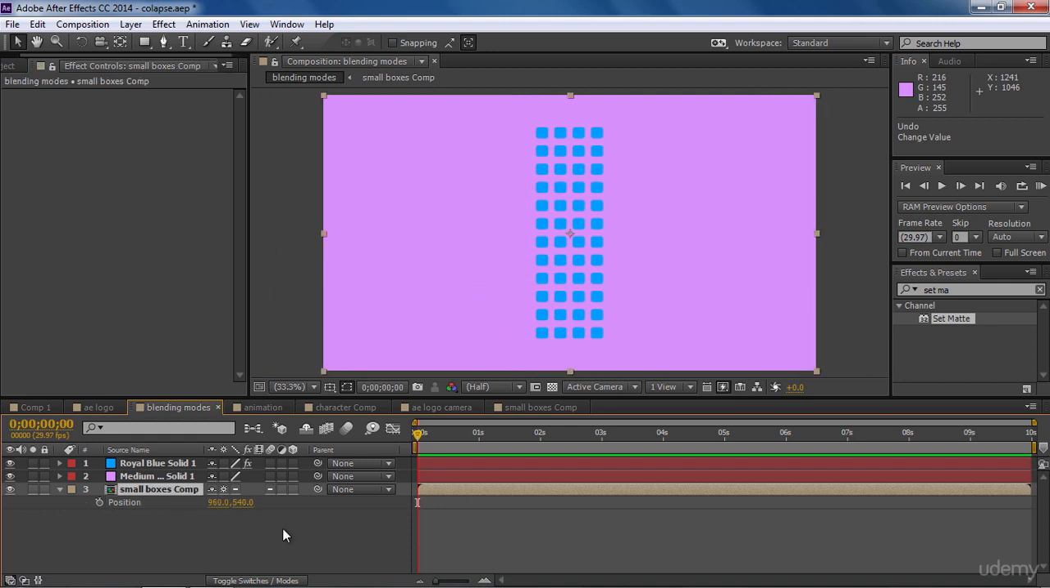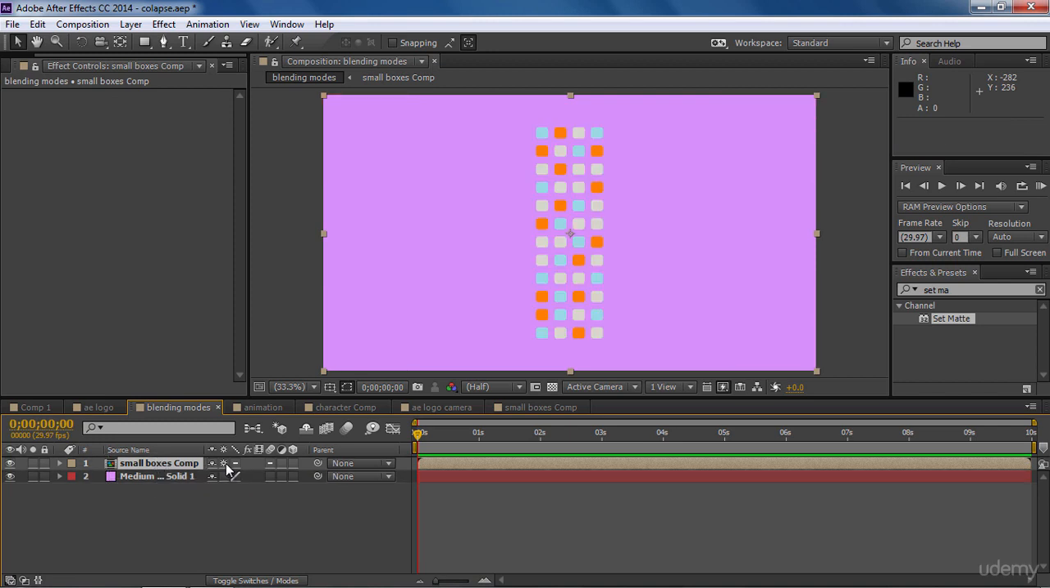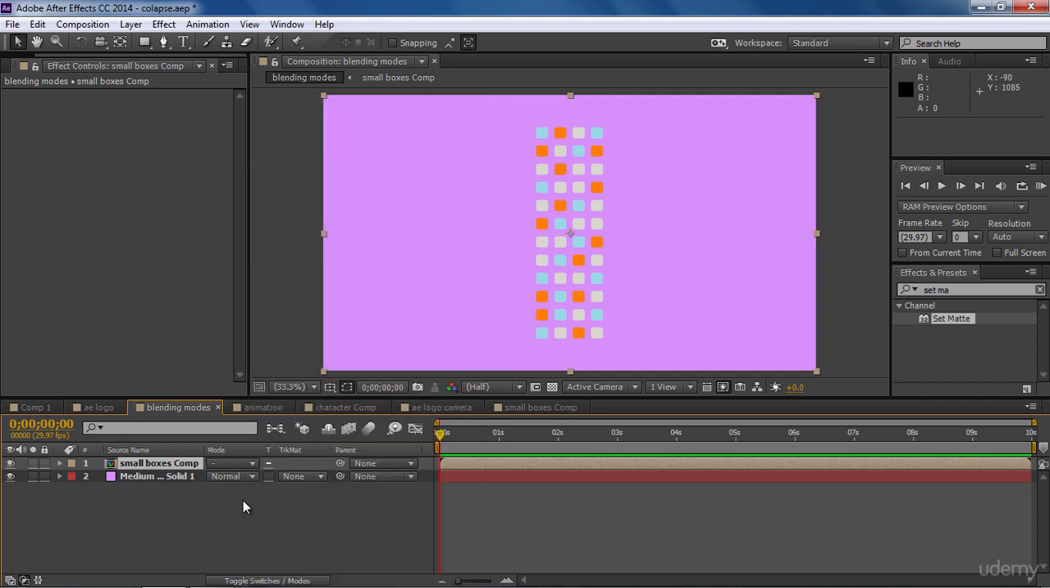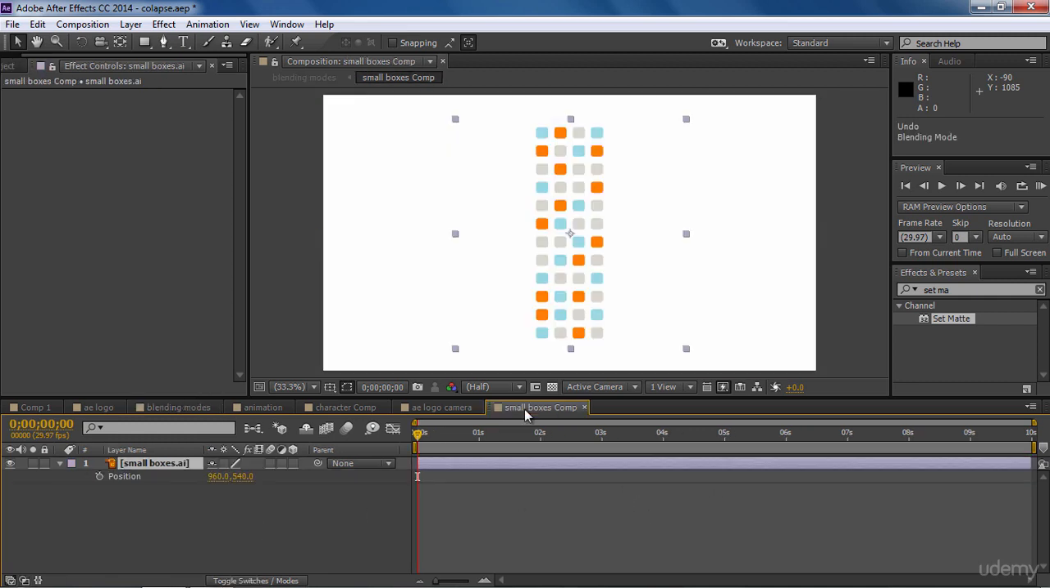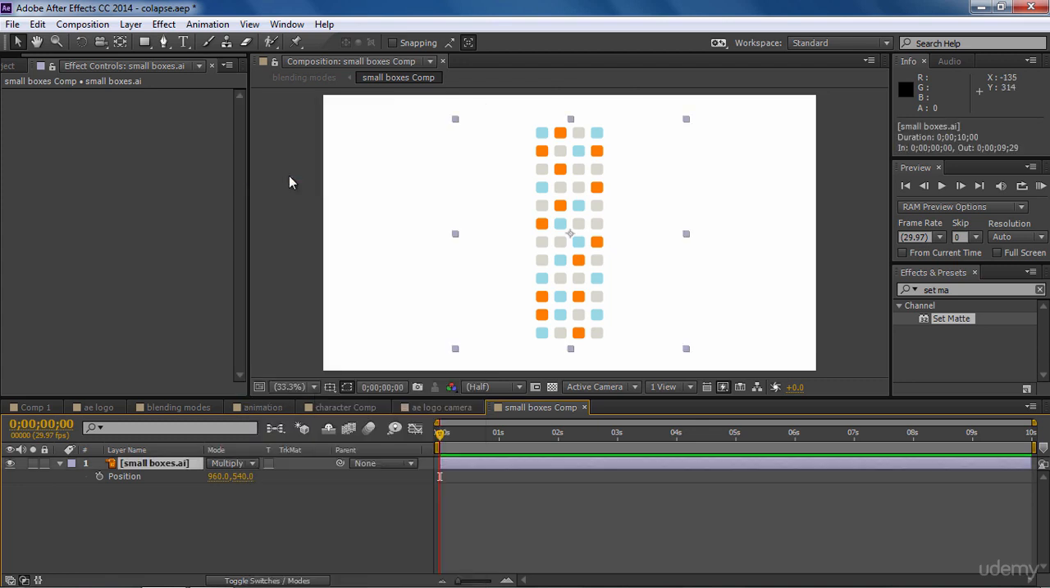Let me show you one more feature of this tiny switch. Let's delete this layer. Now put this layer on the top and make sure this collapse transformation switch is on. Click on this toggle switch. It will open blending modes. Here we have the same blending modes which you have used in Photoshop, but we cannot apply any blending mode on this composition because the collapse transformation switch is on. So we have to go inside the small box composition and change the mode here. Let's set it to Multiply.